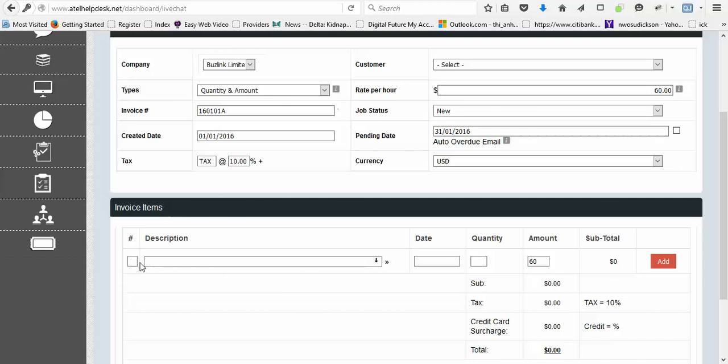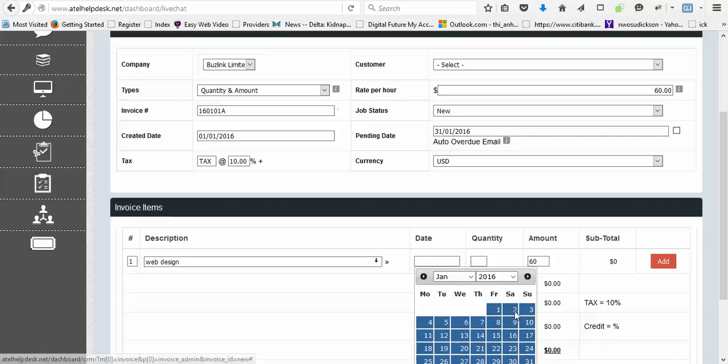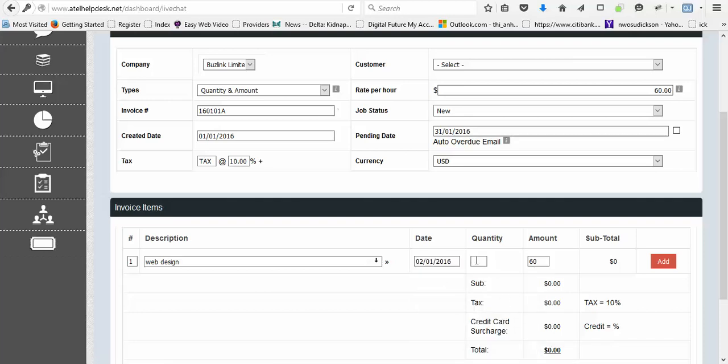I'm going to add one item description. I don't know, let me say web design. Web design. Date is today, Saturday. Quantity is 2. Amount is maybe $300. Okay, $300, which is 600. So I'm adding this.